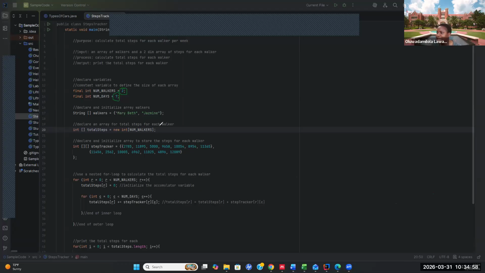The next array we have to declare is the steps. I will come back to this. This is where our total steps go, the array to accommodate the total steps, to calculate both the rows and the columns for the total steps of each worker. Here we are declaring and initializing the array to store the steps. So this one is storing the names of the workers. This is storing the steps. And we have these values.